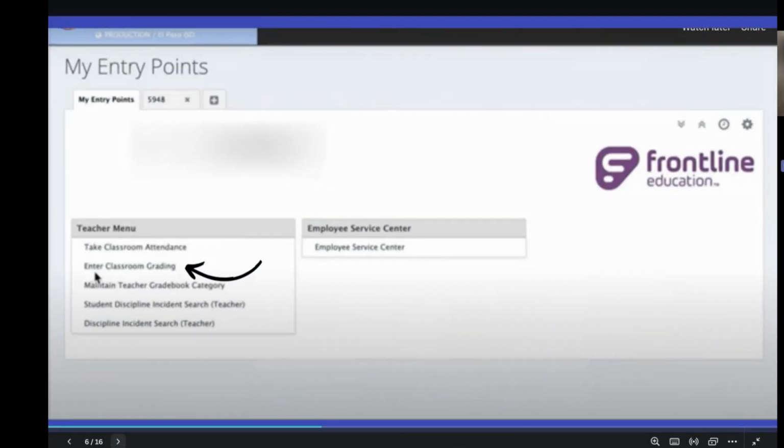So once that's set up for you, I believe on the back end, there is a way to hop on over to enter classroom grading or head over to the gradebook. So you might even see a button afterwards so that you can enter there. But if you don't, if you head back to the home inside of your Frontline Teams, one of your options, just like maintain teacher gradebook, is to enter your classroom grading.